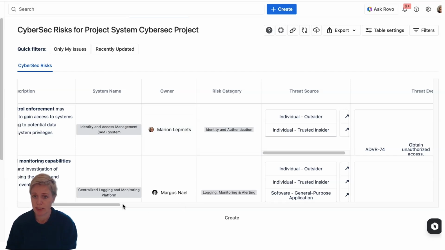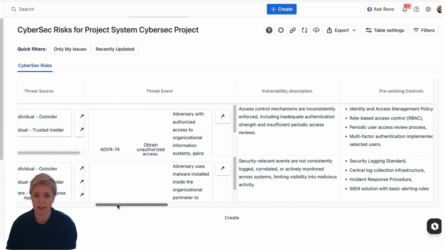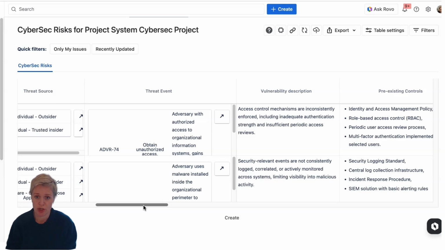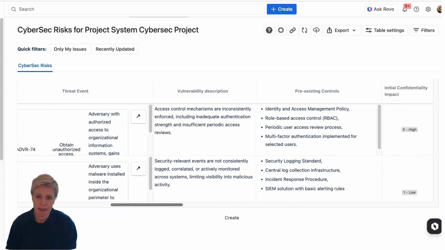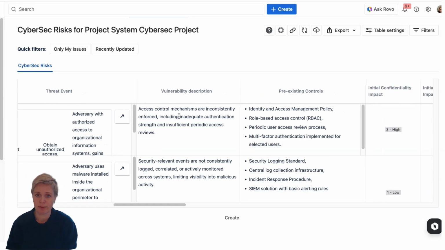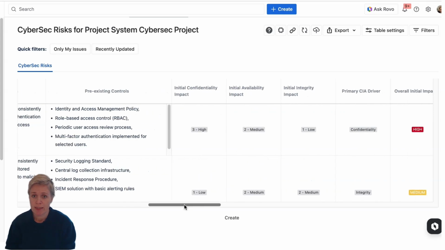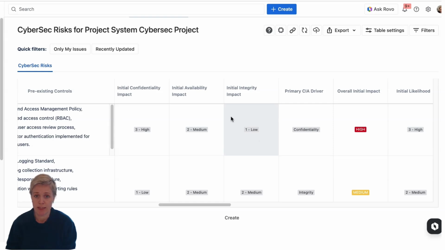And the threat sources and the threat events we can pick directly from the library that we just showed. And we have the vulnerability description here. The access control mechanisms are inconsistently enforced, including inadequate authentication strength and insufficient periodic access reviews. We have pre-existing controls and the integrity, availability, and confidentiality rating here.